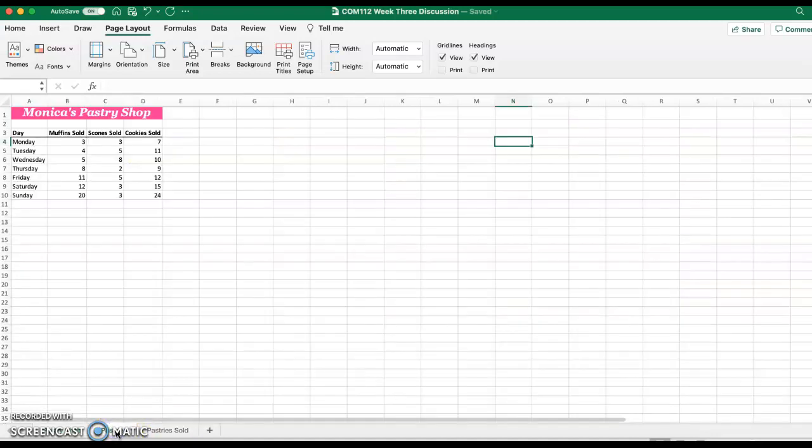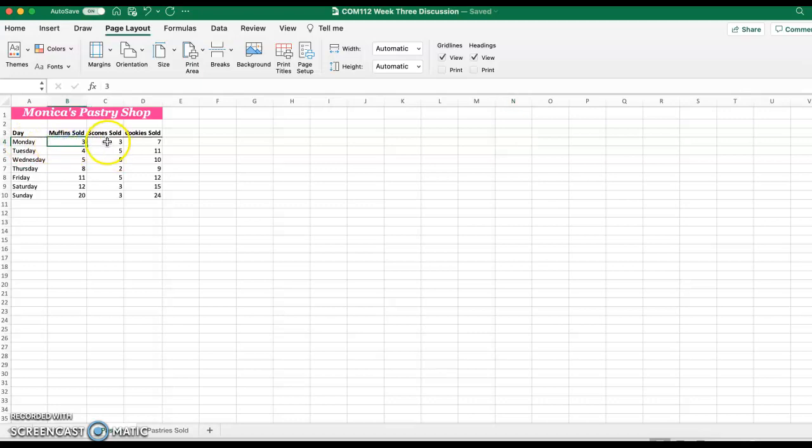As you can see, I have the pastry shop open Monday through Sunday. So we have muffins, scones, and cookies. You can see that on Monday there were 3 muffins sold. Monday there were also 3 scones sold and 7 cookies sold, and so on.